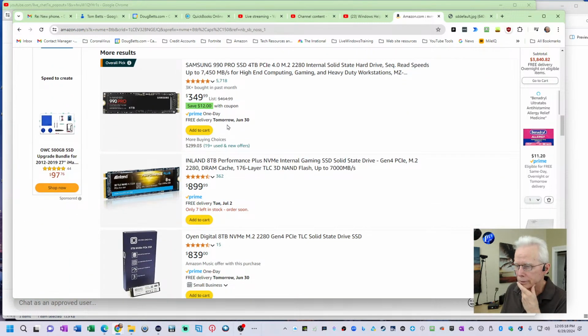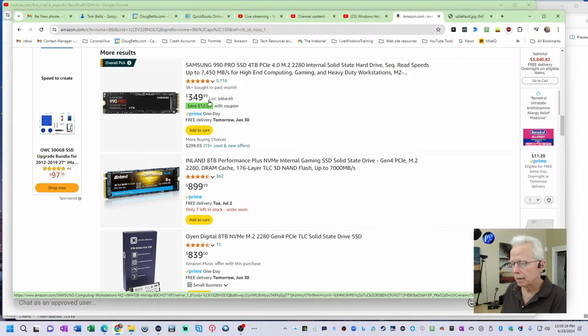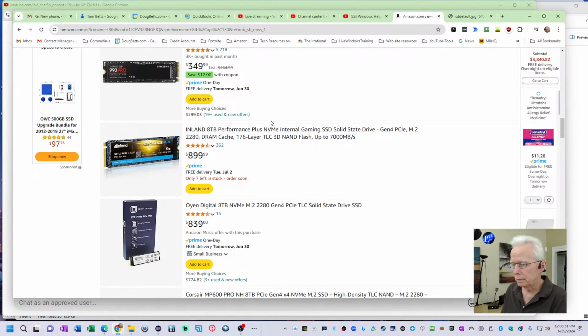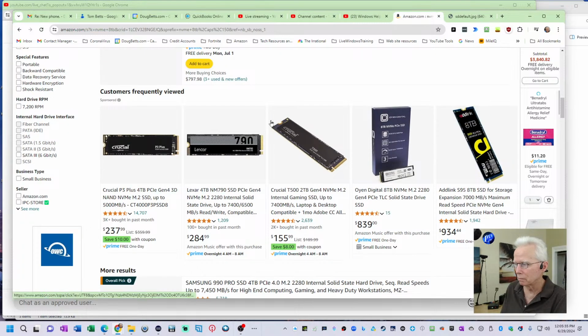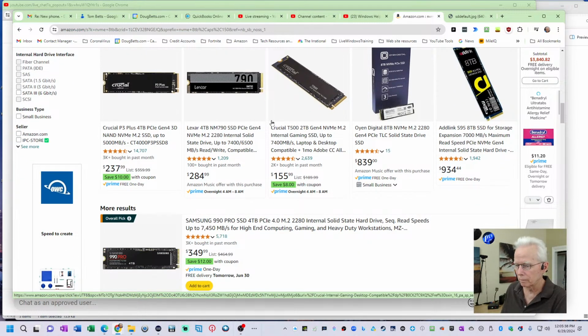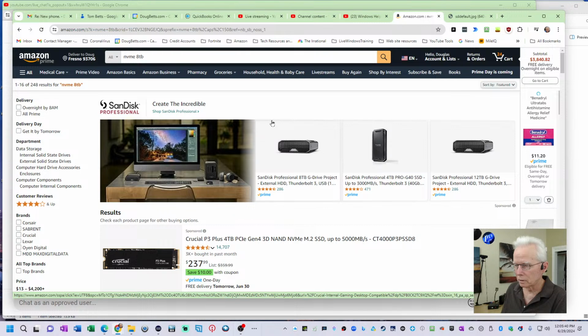So consider that topic handled. Gone. Now, 4 terabytes for $700. But this 8 terabyte spinning drive was like 130 or something like that, I think. So no, that's too big of a jump.